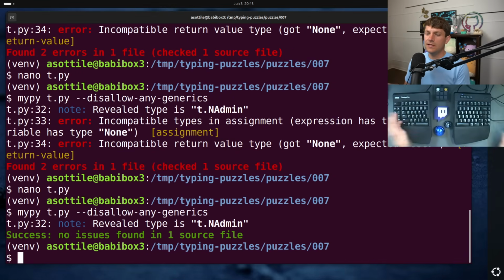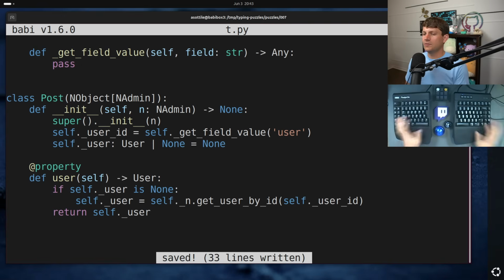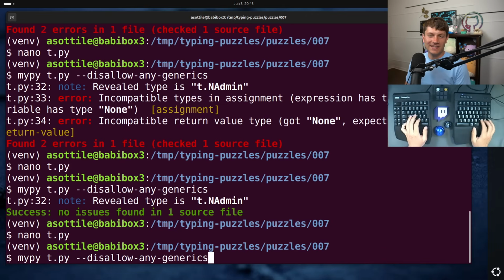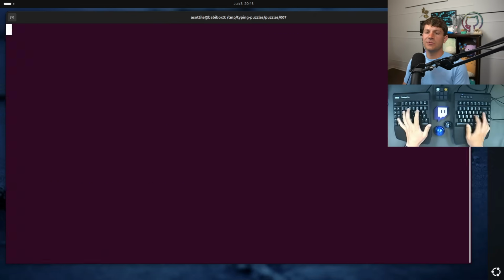Now, if we run this again, you'll see that it passes. Our reveal type tells us that we got our generic properly, and we didn't have to adjust any of the code down here. No asserts, no casts. We just fixed our generic here. So the takeaway here is use disallow any generics, and I don't know if I showed the README, but that was the hint here.